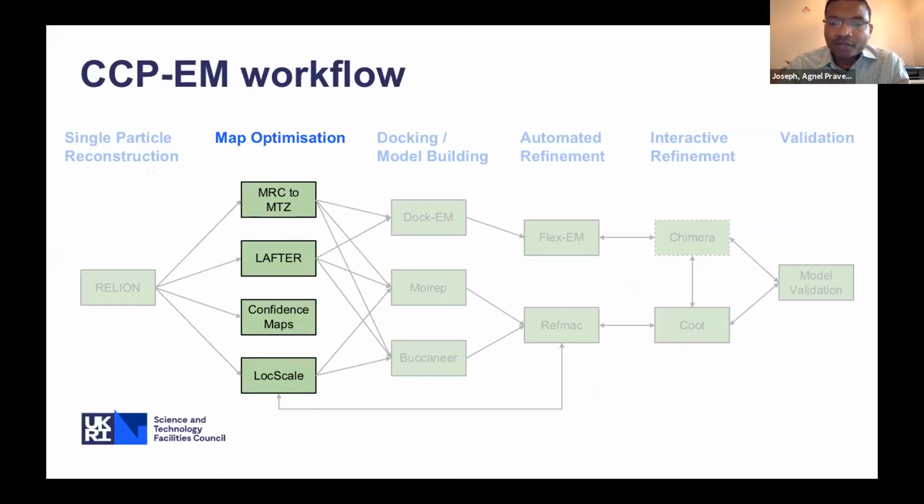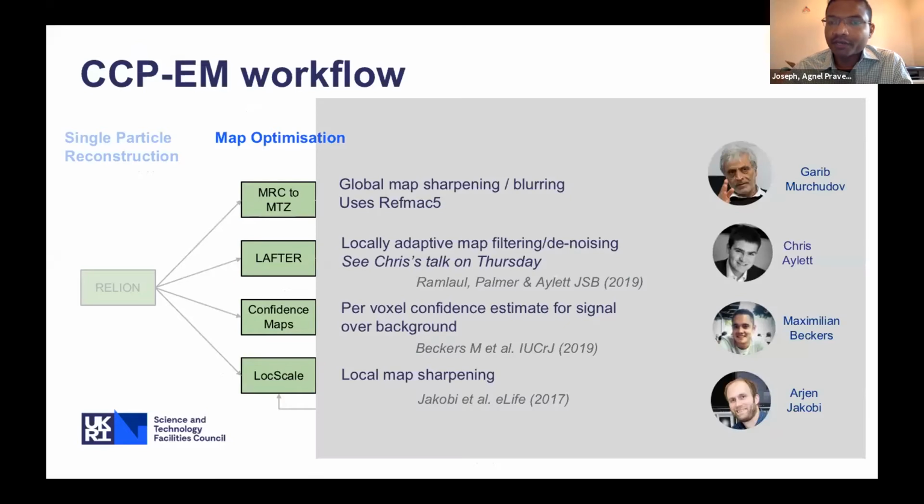Once we have a 3D map reconstructed with Relion, we can go on to do further map processing and optimization. There are different tools in CCP-EM which will help you with that. A few are listed here. The MRC to MTZ is a utility which is part of Refmac and developed by Garib and co. It basically helps you to sharpen or blur your maps with a range of sharpening factors. So you can play with different map sharpening and blurring and see what happens to your map, both in the amplitude spectra and in real space.